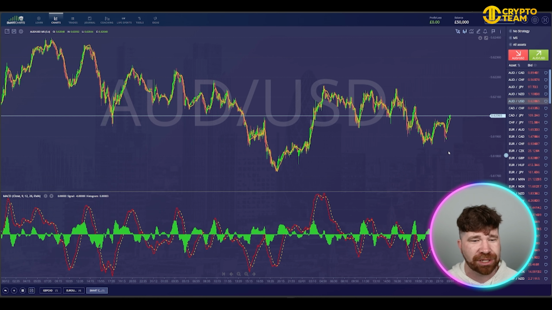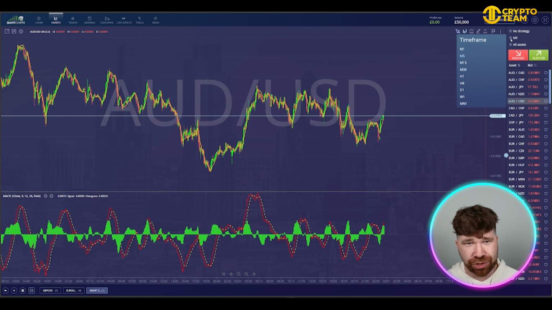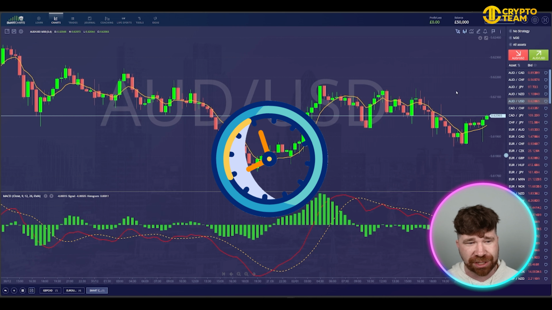But not only that, what actually helps out with these charting tools is that you can choose the different time frames here. You can actually see that right there.